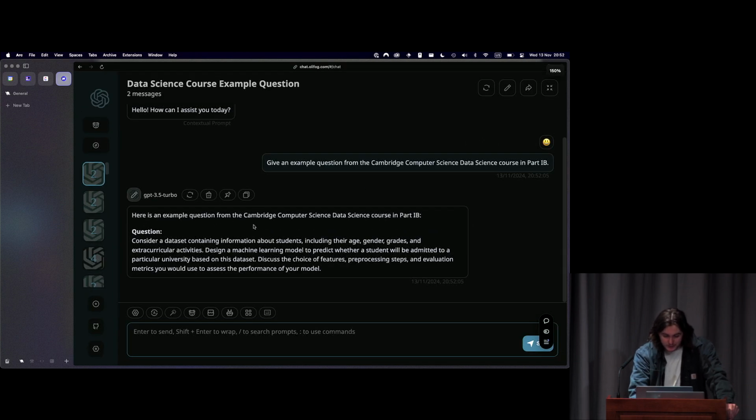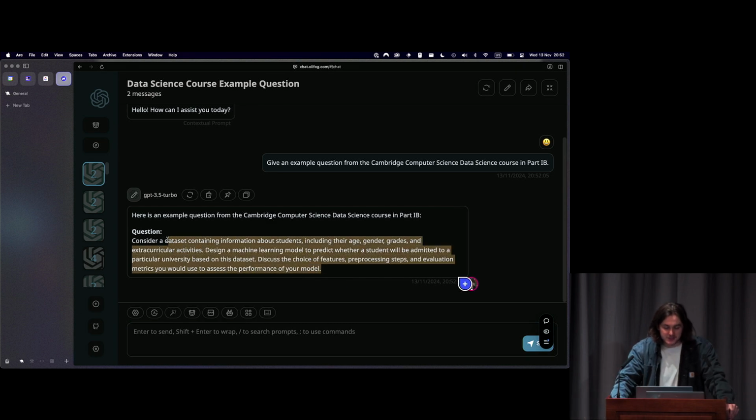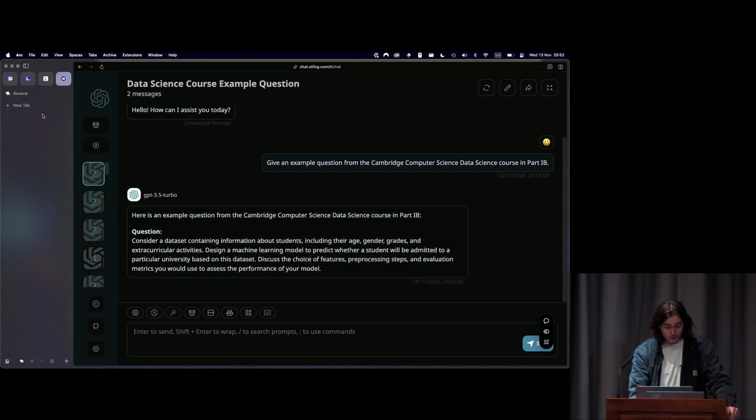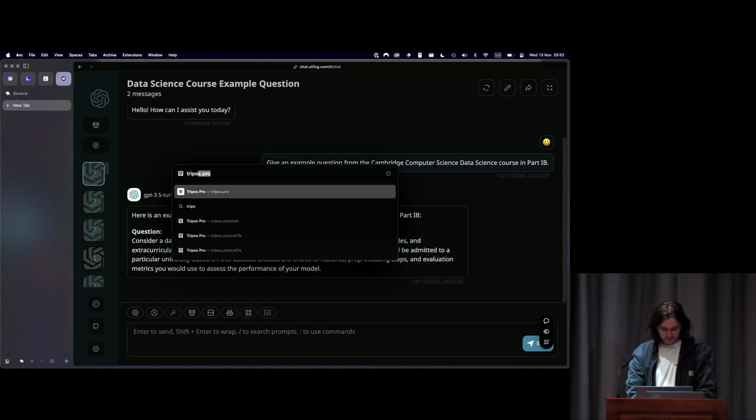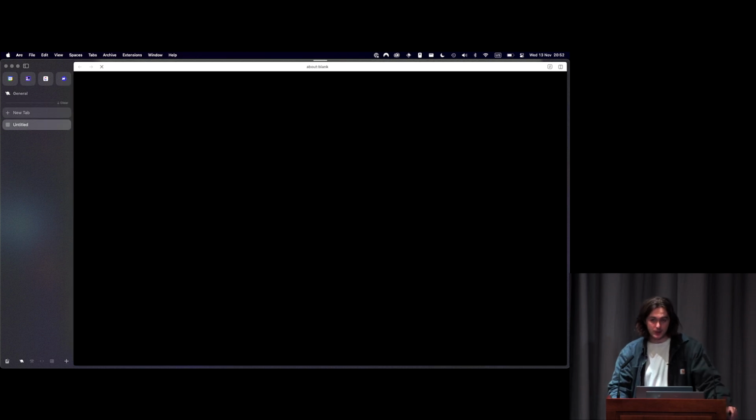Here's an example question from the Cambridge Computer Science Data Science course. Consider a data set containing information about students, including their age, gender, grades, and I mean, I wish our questions were this easy. It's completely making this up. This is a hallucination in the parlance of the new LLM wave. It's made up.